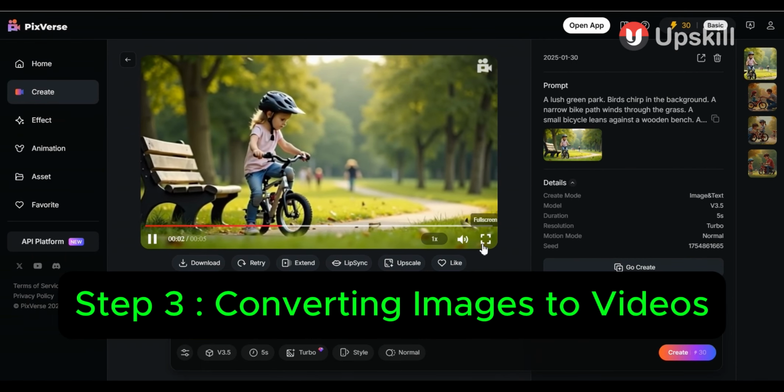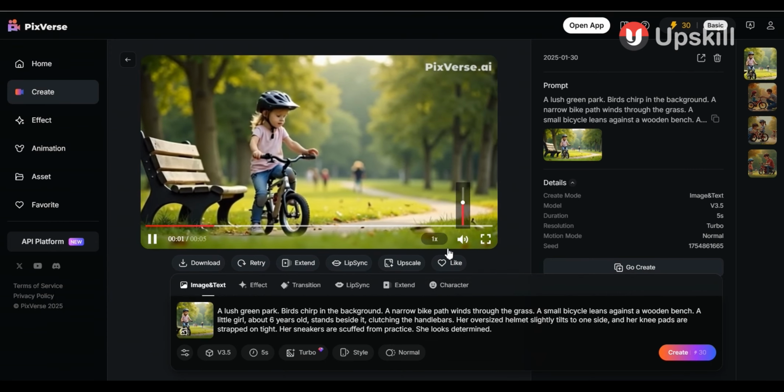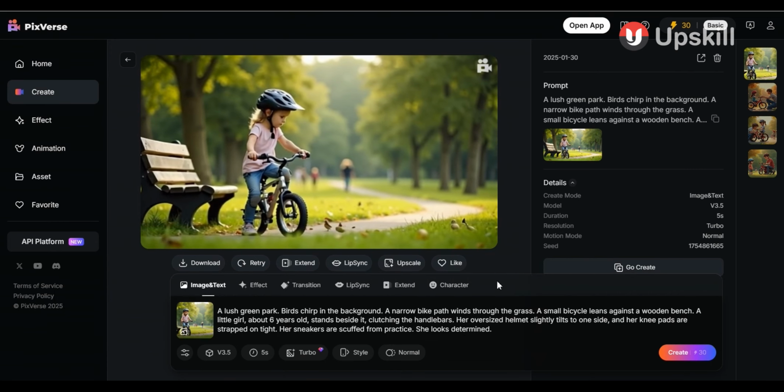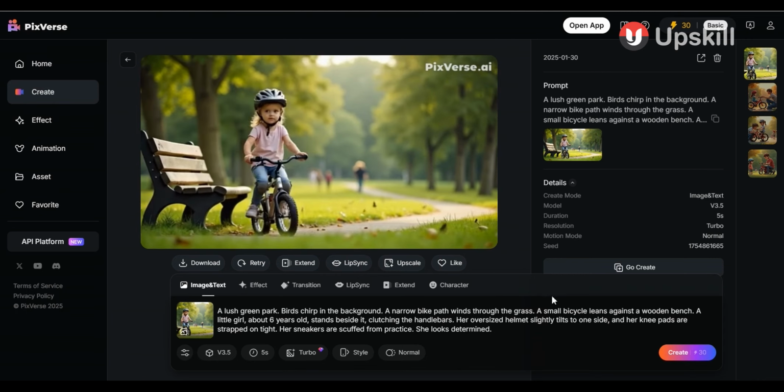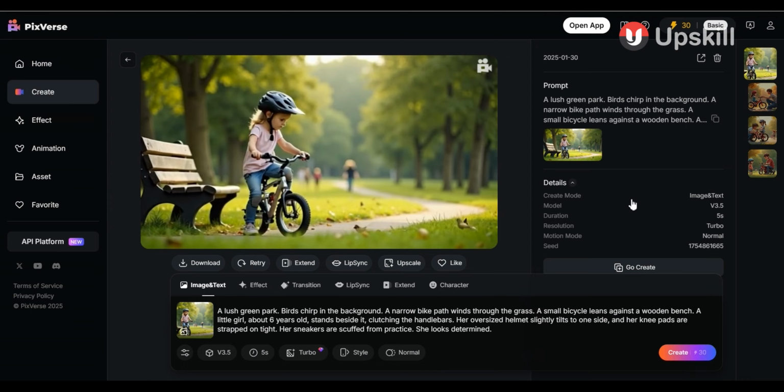Step 3. Converting images to videos. Use AI tools to convert images into video scenes quickly. Generate smooth and visually appealing transitions. Describe the visuals in a way that fits an animated video. Ensure the main character's appearance remains consistent throughout the story.